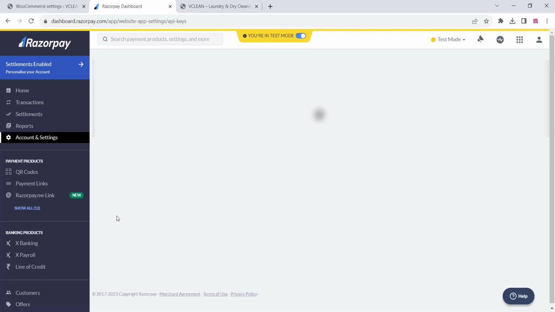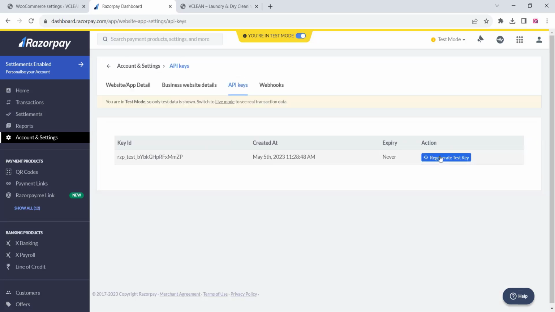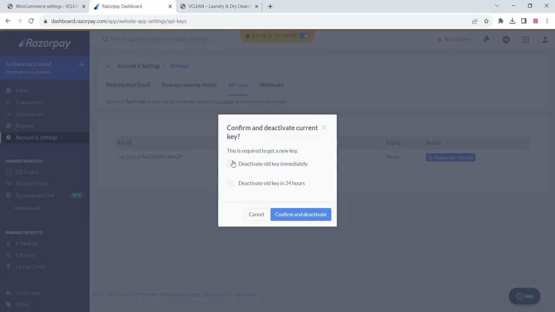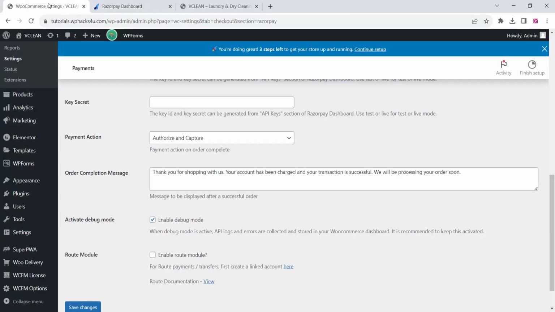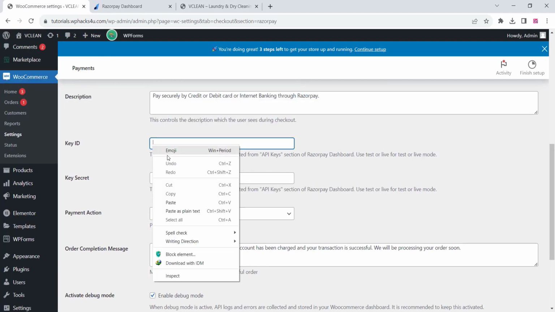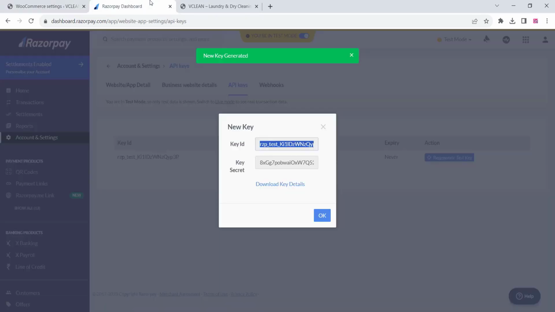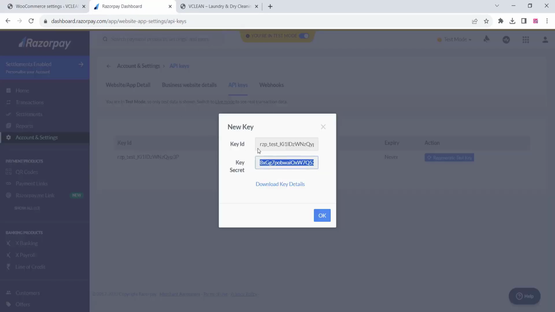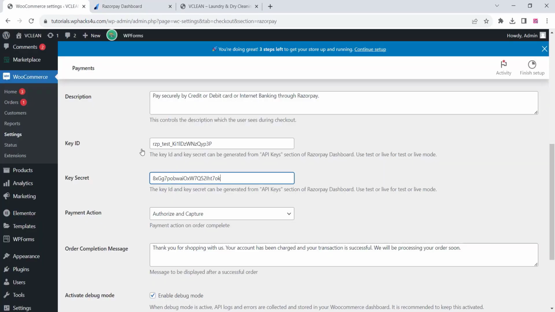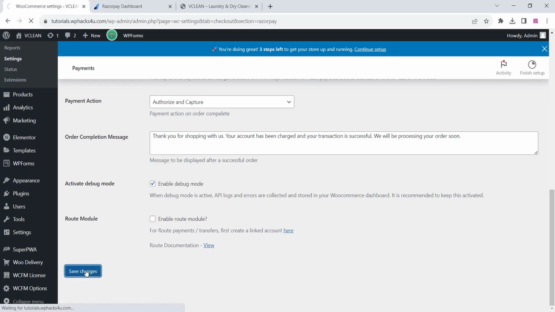Now click on the API key section and you can generate an API key and you can just paste it on your website. This is a test website, so I am just creating a test API key and API secret. And if you are using it for the live website, use the live API key. Once you added the key ID and key secret, click on save changes, and your payment integration is completed.